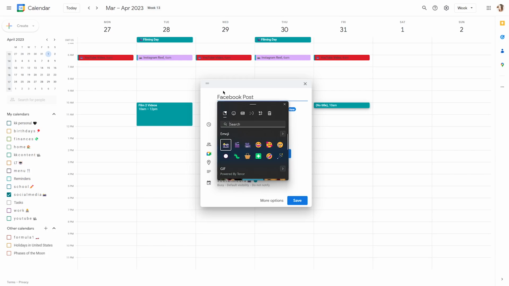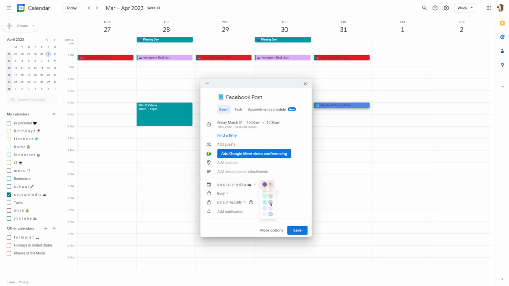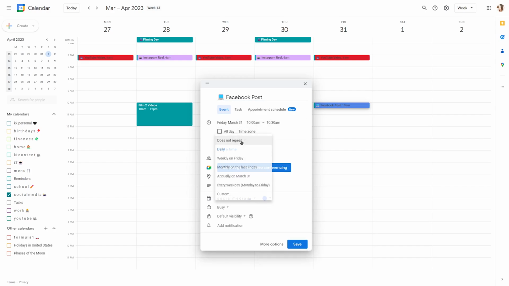So let's see, what can we do on Facebook? There's nothing there for Facebook. What about computer? I tend to use Facebook on my computer more than on my phone. It's just habit for me. And so I'm going to pick this laptop. So we've got Facebook post, and Facebook's blue, so let's pick this blue color. And let's just say this repeats weekly on Friday.